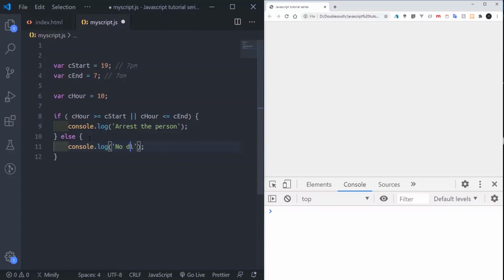Say not disturb. You see? So now what we do is we put two conditions inside our if statement here. We put two conditions inside our if statement, one condition and then another condition. Then we use this logical operator to test all of them together.